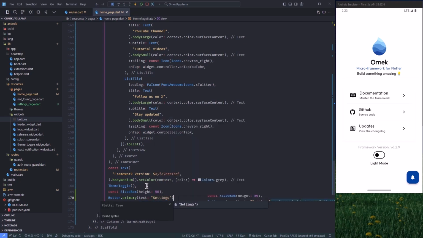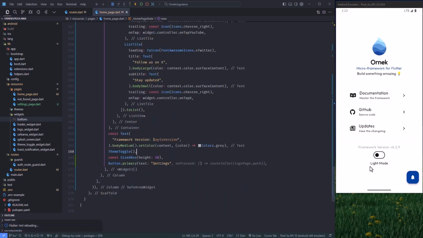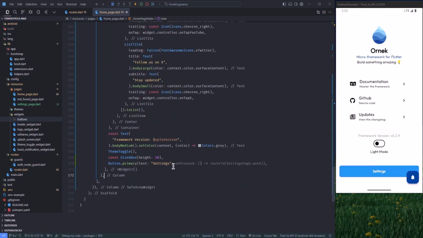I chose primary, and I'm writing settings in this way. I've defined my button, and it also has an on-pressed feature. We can perform the operation to navigate to that page by using the direct root command with the on-pressed feature. The page I want to go to is my settings page.